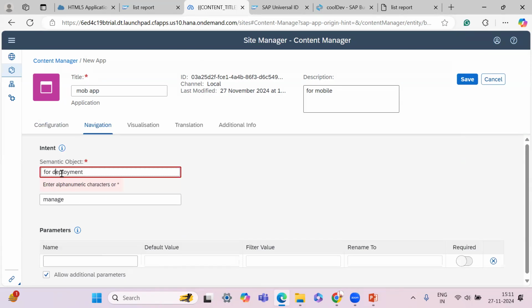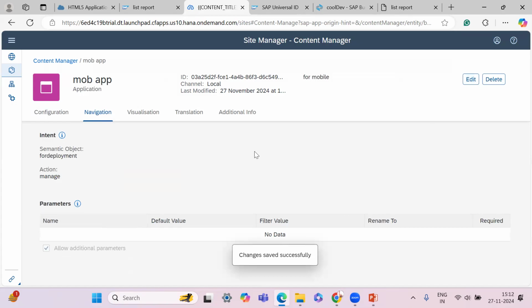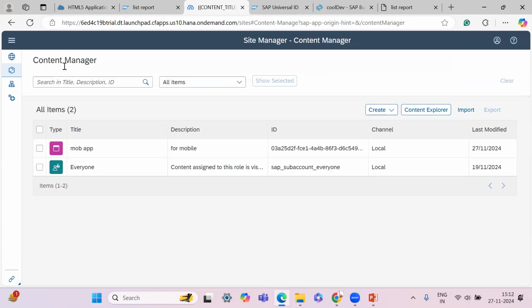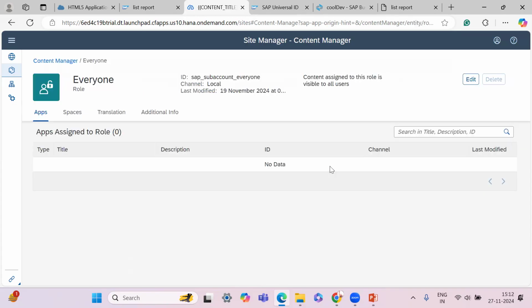Alphanumeric character or something. Let me see. Manage, save it now. Yeah, changes saved successfully. Go to your content manager. Now go to the role section, everyone role section, and add your app over here.